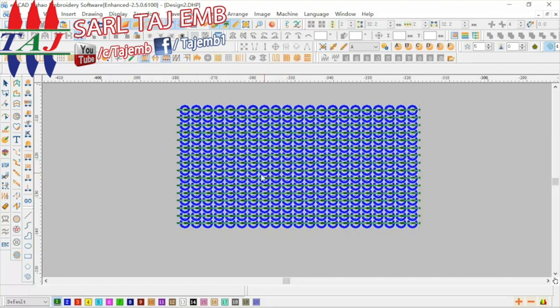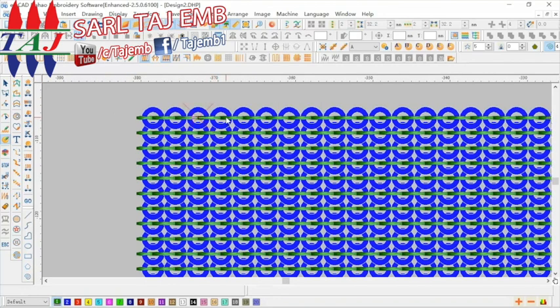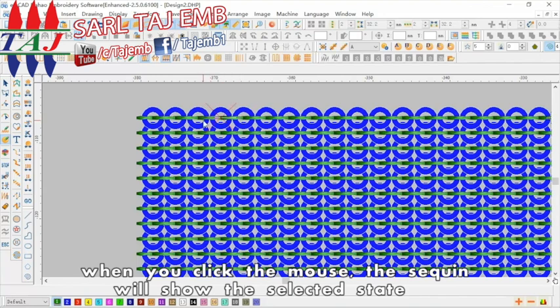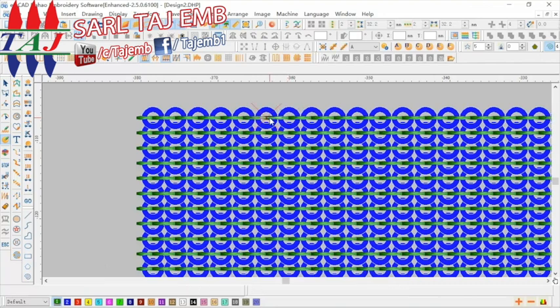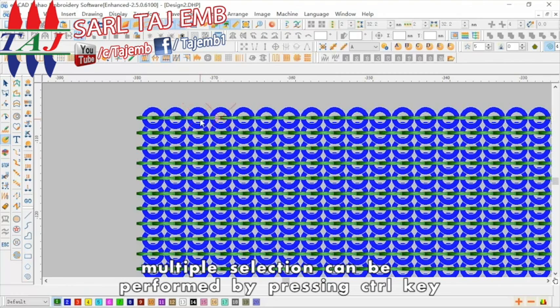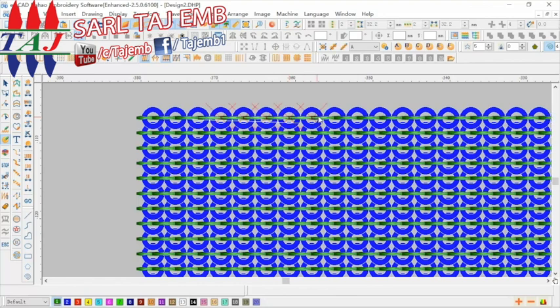Next, we will do the sequence edit operation. Click the sequence edit icon. When you click the mouse, the sequence will show the selected state. Multiple selections can be performed by pressing the Ctrl key and then select the sequence code in the toolbar. And then you can change the sequence.